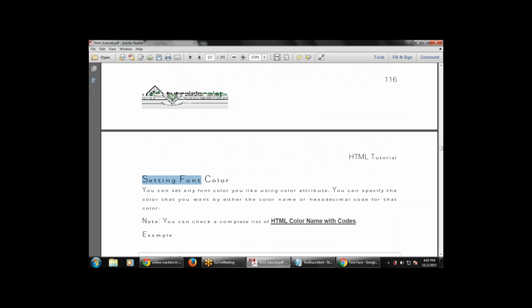Now next is setting the font color, that is, how to set the font color and what the various font colors are that can be used. You can also set any font color using the color attribute. There are various font colors that are used with the various attributes, with the various content, and with the various HTML forms.